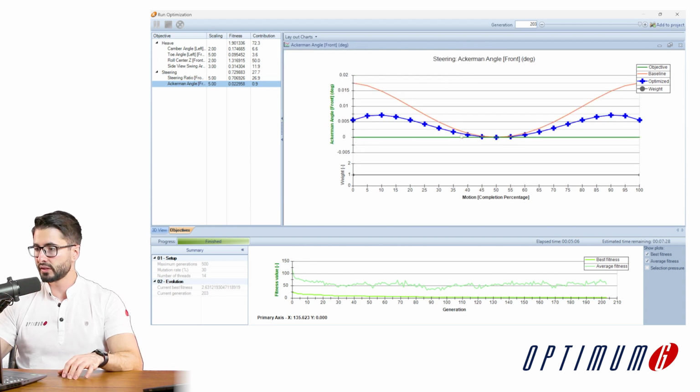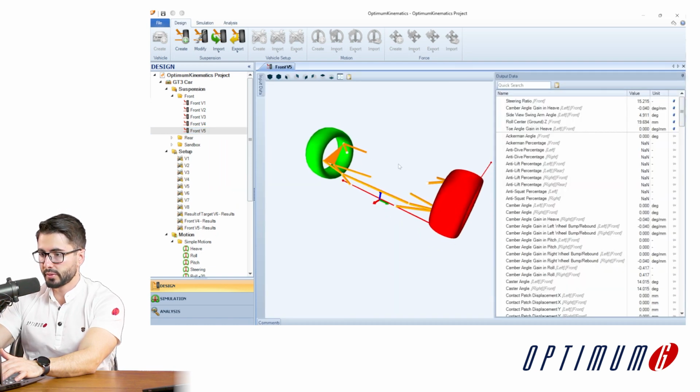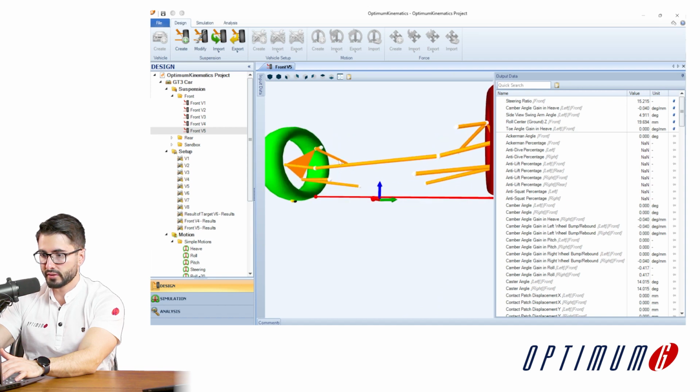So for the entire steering range, we only get 0.005 degrees of steering difference between left and right. So that's excellent for a parallel steering geometry. So let's replace the previous V5 with the optimized V5. Right, so now that we have the optimization finished, we should be checking the system.